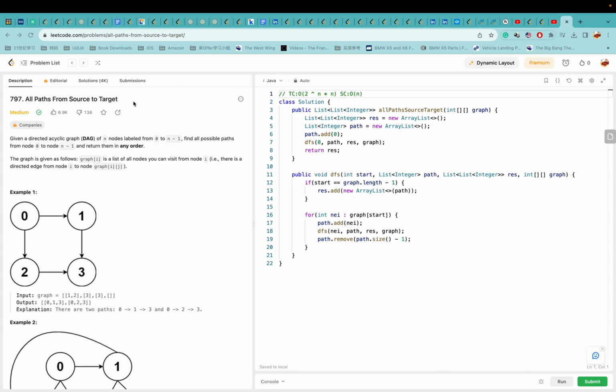So today's problem is All Paths From Source to Target. So it includes all paths. Well, this looks like something backtracking to me. Okay, let's take a look.